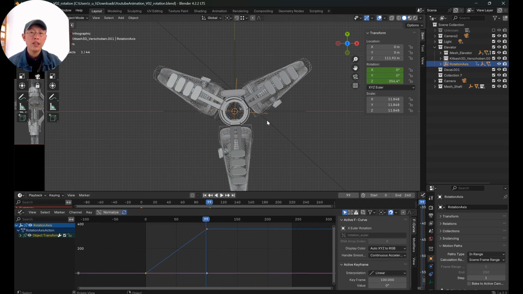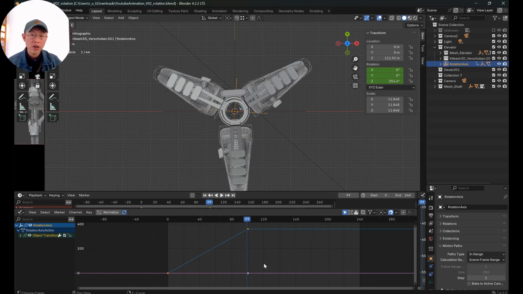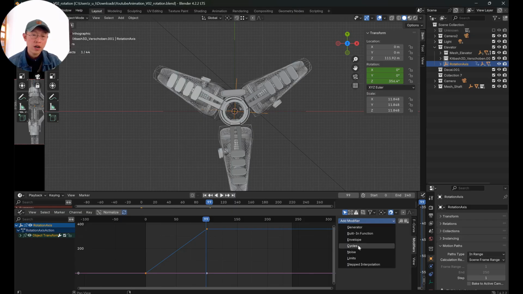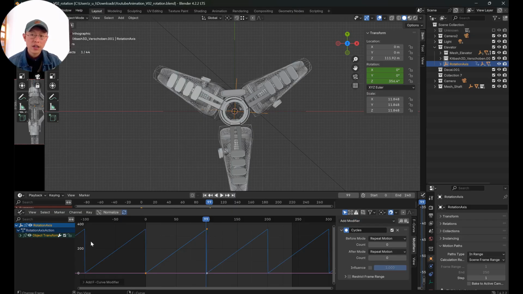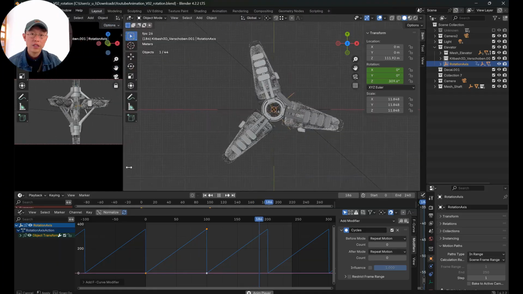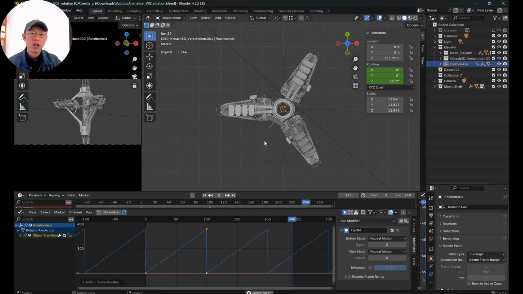And how do I let the movement repeat itself? I need to go into the graph editor and click on N, go into modifier and add a modifier, which is called cycles. Now you can see the straight line gonna repeat itself, and we have this kind of endless loop going on.